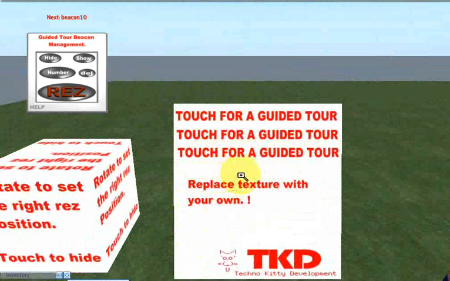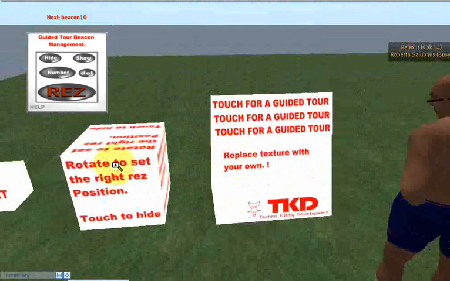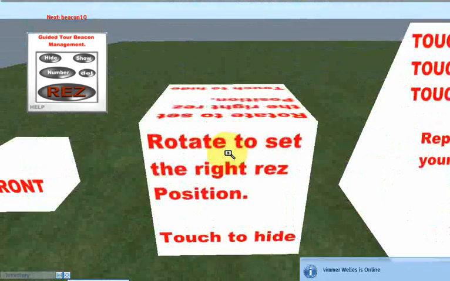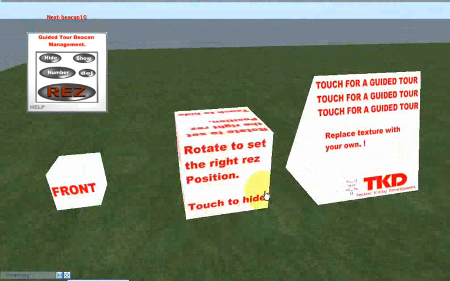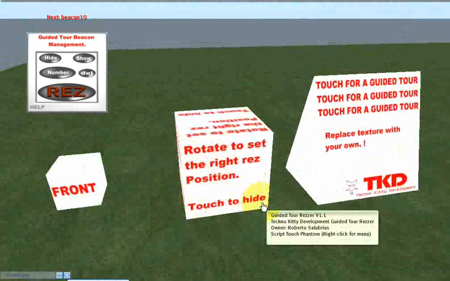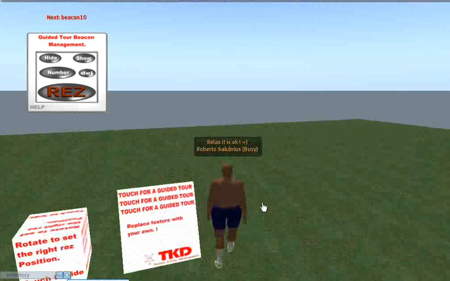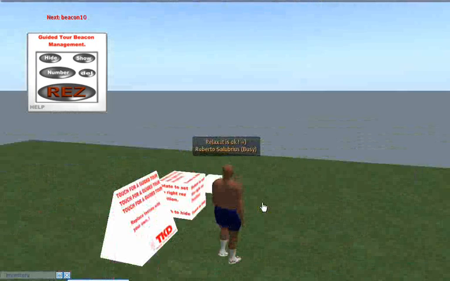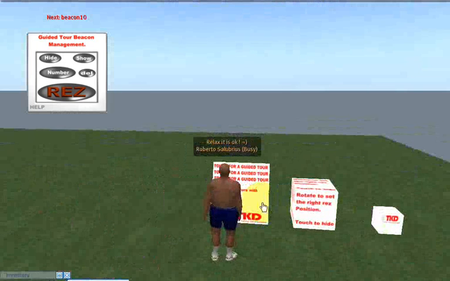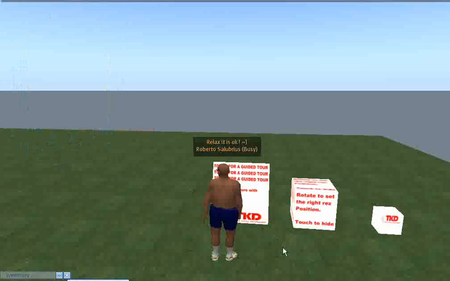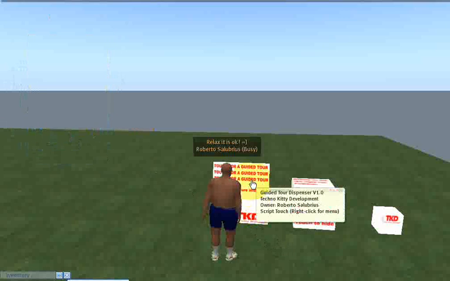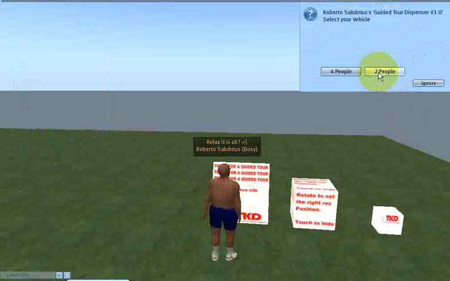Make another object. This object is modified, or you can make your own, and right next to it, in this case, you're going to see "rotate to set the right rest position". Okay, and "touch to hide". This works like this. When a person comes and you already have your path that we just did, I'm going to remove this hood right now. They're going to click here and instantly it's going to appear, what kind of vehicle do you have.